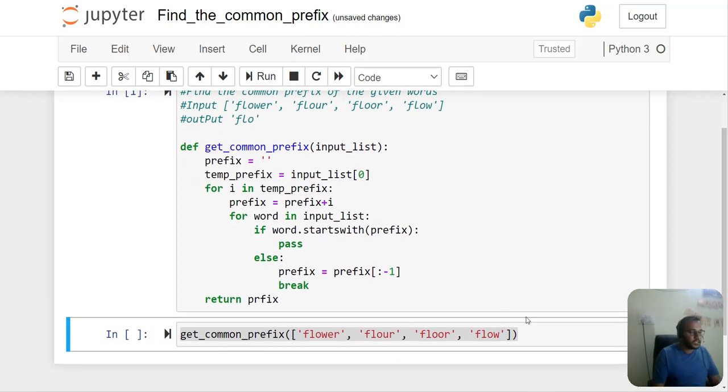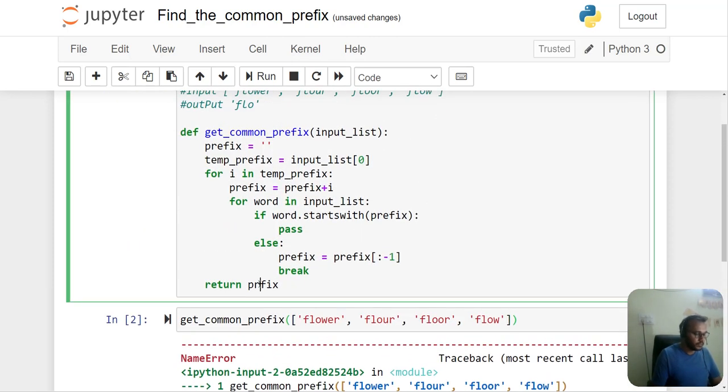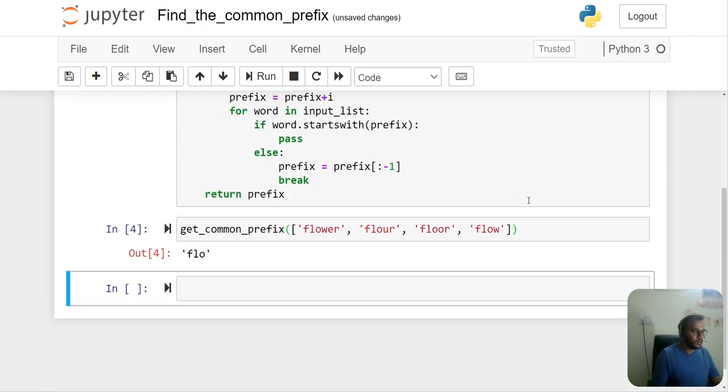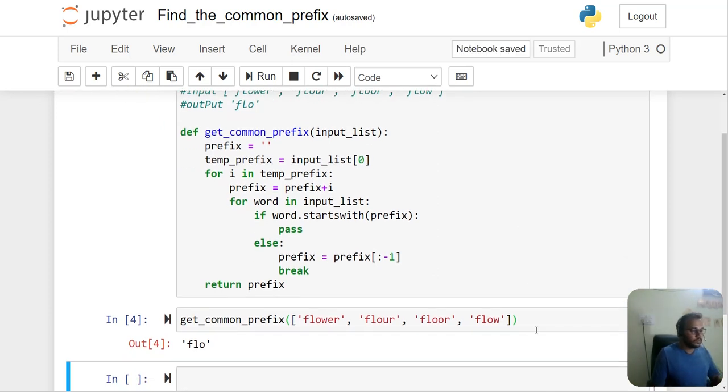Return prefix. Let's test. Some typo here, prefix, and we have our expected output FLO.